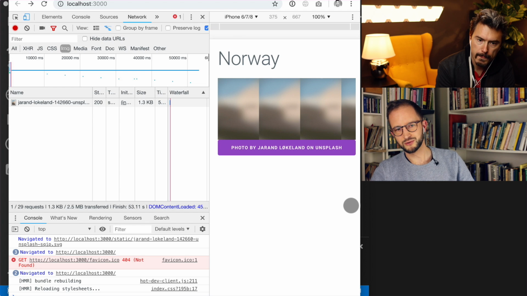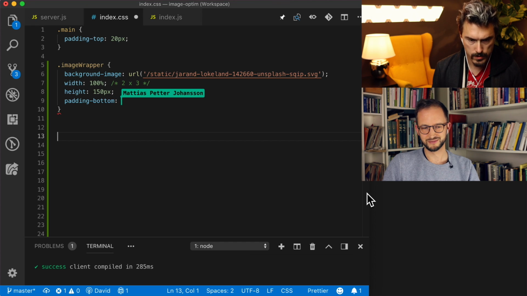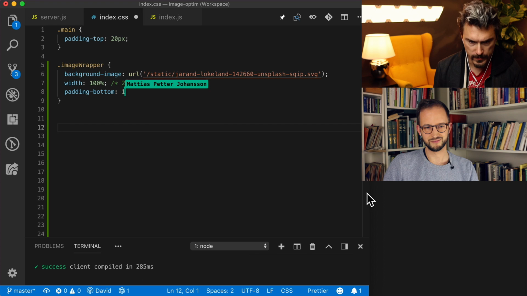But we can use this trick where the padding is in relation to the width. Okay. So this is a CSS hack. I don't know if this is by design or anything, but it's a hack. All right. So you can set the padding bottom to 150%. All right, so I'm setting padding bottom and removing the height. Yeah. Padding bottom to 150%.